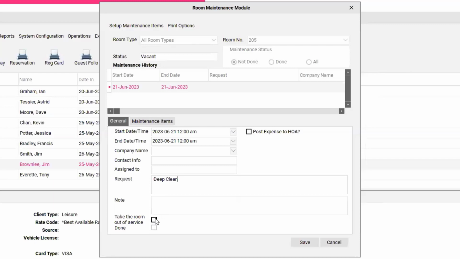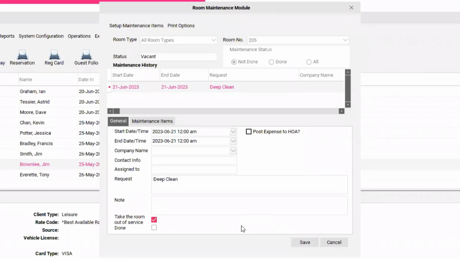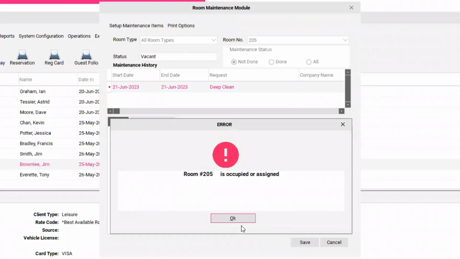This checkbox below the note field is what actually brings that room out of service or out of order, out of the general inventory for today's date, and then puts it back into inventory for tomorrow. So when I take the room out of service and click save, you may get this notification if the room is assigned. So it'll let you know here, room 205 is occupied or assigned. I know that it is actually in vacant status, but it looks like it's actually assigned to an arrival for today. So if you do encounter something like this, you will need to move any rooms or any reservations that are assigned to that room.